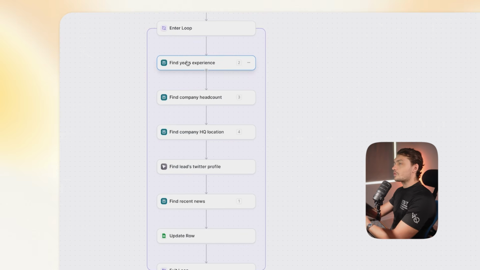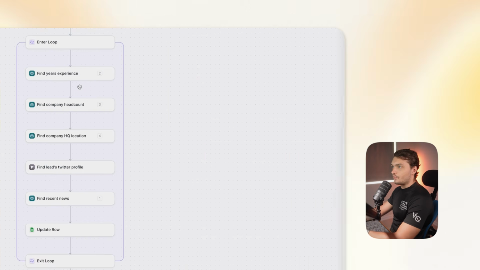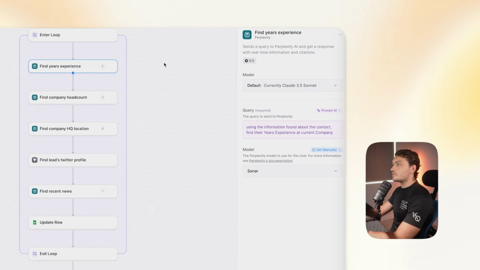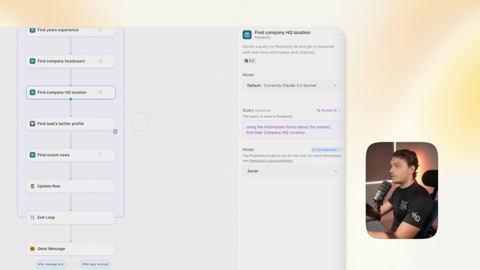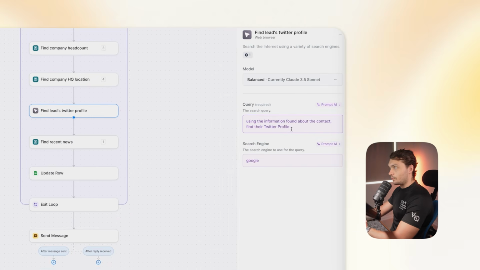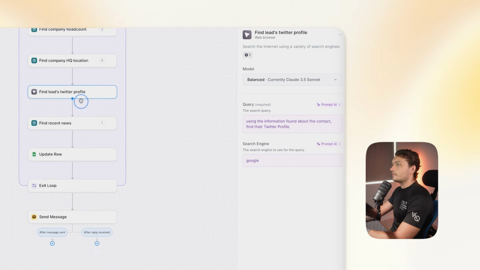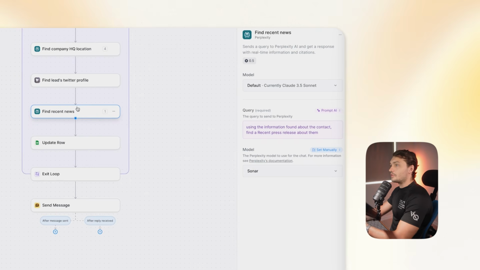Next, you can add Perplexity action modules. So for each one of the points that you want to research for your leads, you can add a Perplexity search that does a search for that. For example, you can add a Perplexity search to find the years of experience of your leads, find the company headcount, find the company HQ location. Then you can add an action for the web search to find the Twitter profile. Then you can add another one for recent news.